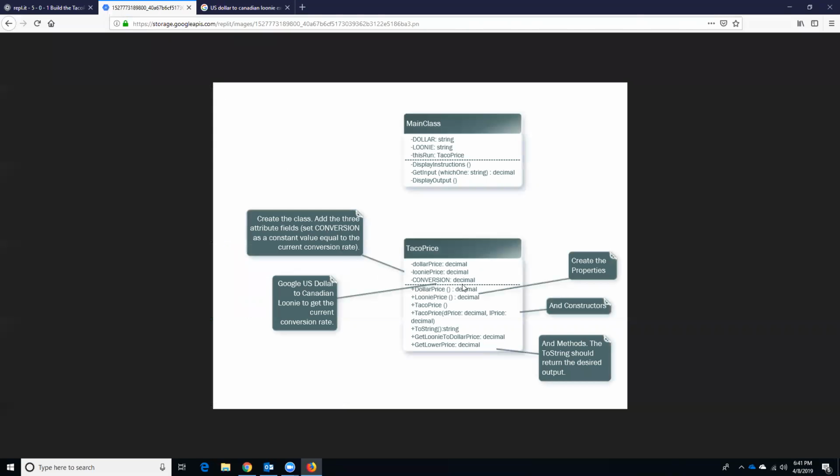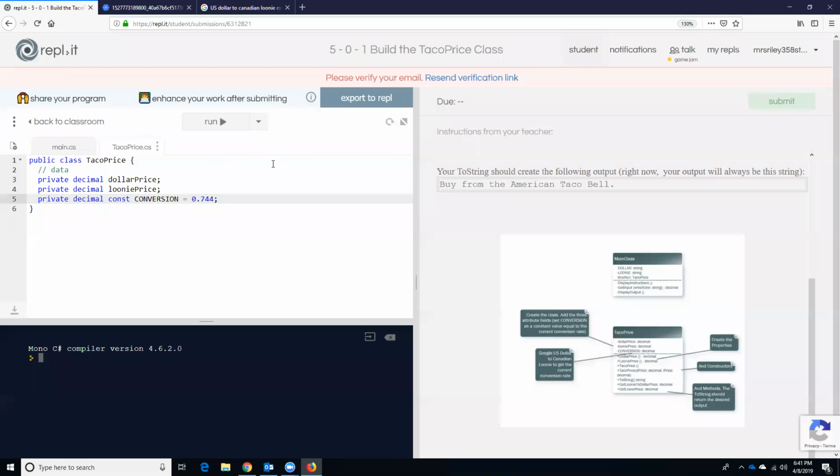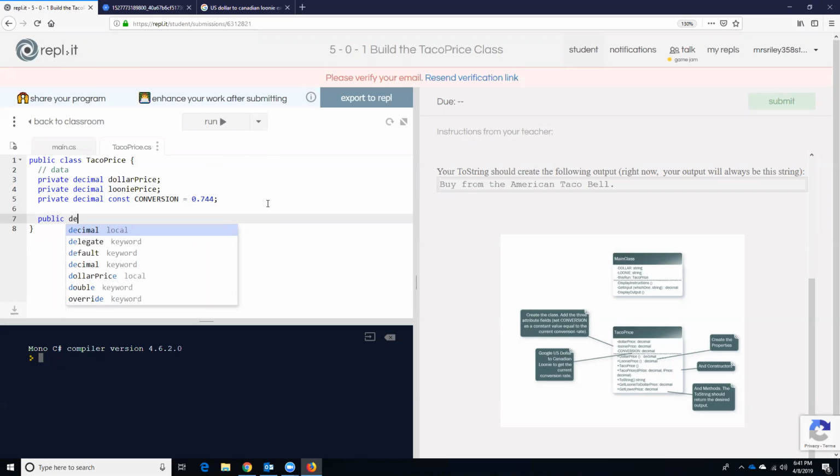class. I need then a couple of public properties. We're not going to make our conversion rate be a public property because we don't really need to share that with anybody outside of our class. So let's say we're going to have a public decimal dollar price, and this is going to be our property, so we want to make it a getter and setter.